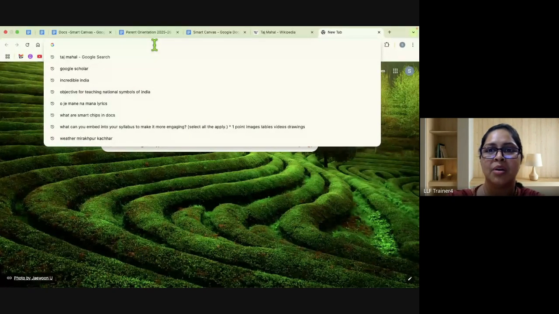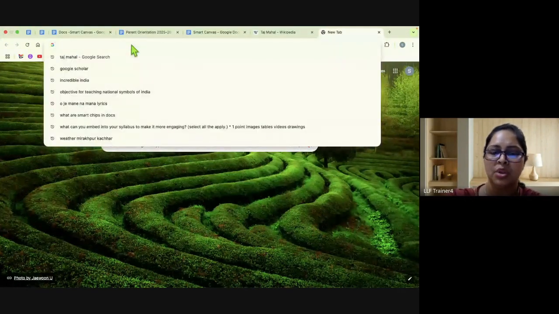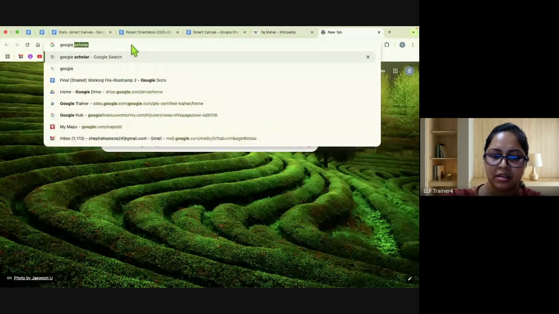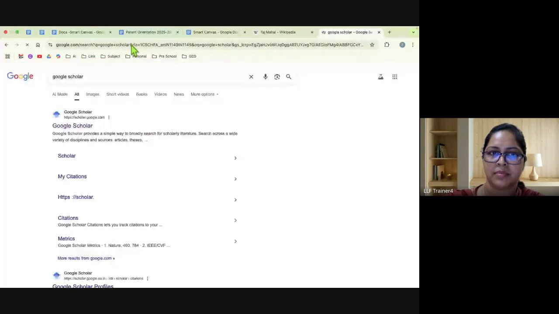Now, for example, you want to write something about India Gate over here. How can I get a scholarly article, meaning some recognized article? I don't want a random article in a regular Google search. So I can actually get into Google Scholar. Google Scholar is another page only. I'll go over there.